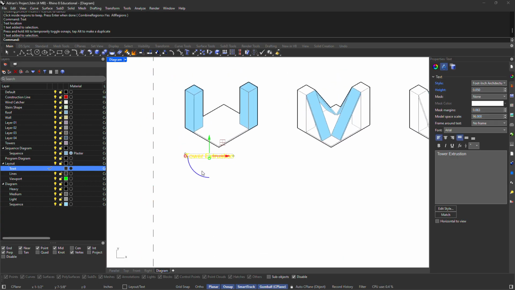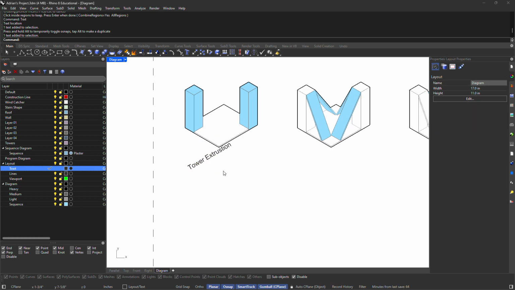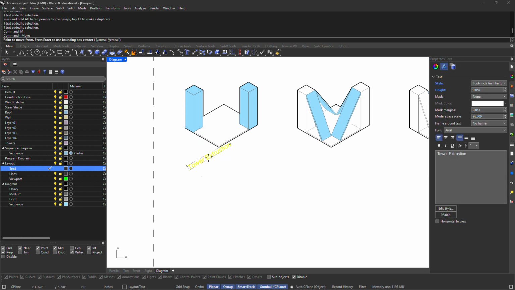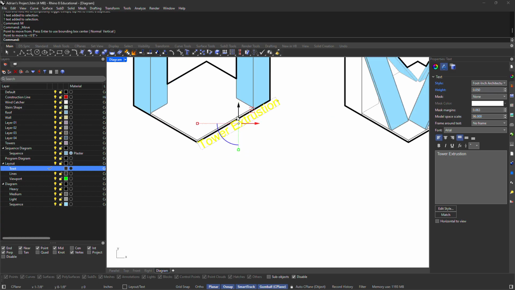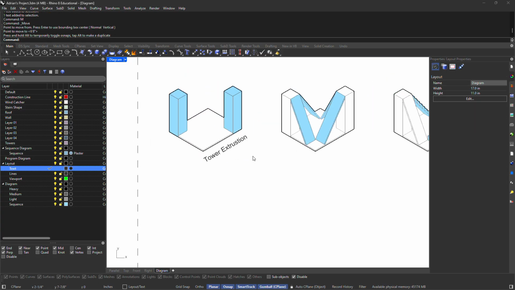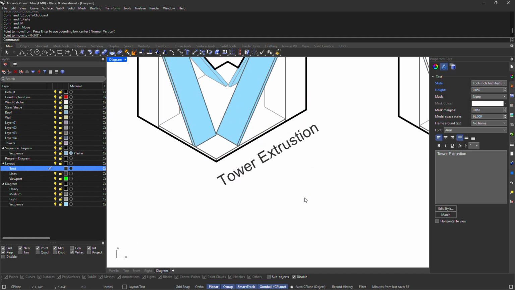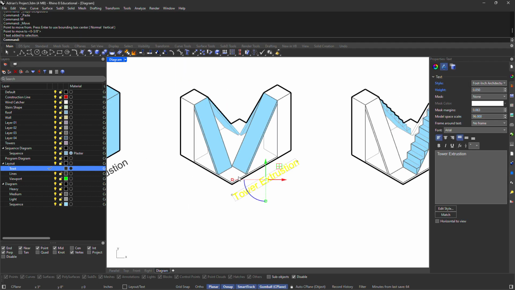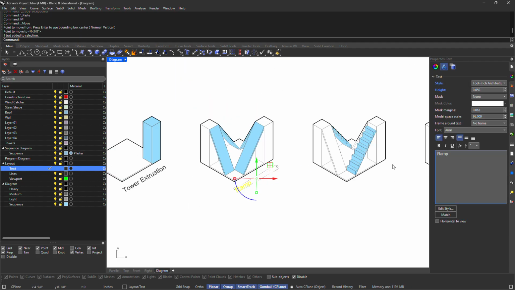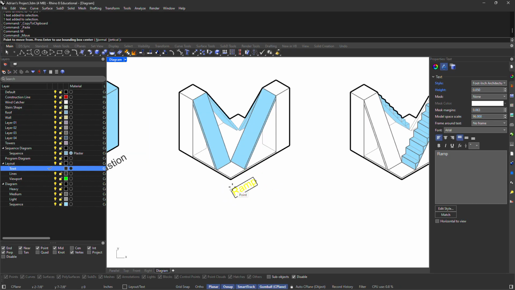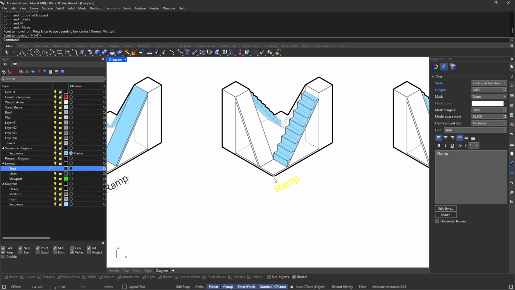If you want to, you can also rotate this same degree as your isometric. Move this down, tower extrusion, and then smart tool on. You can do this, align and adjust. Ramp. Press M, align, move here, stairs.